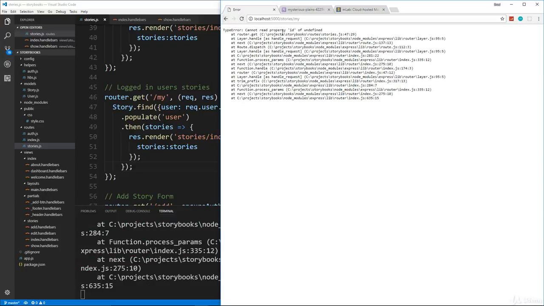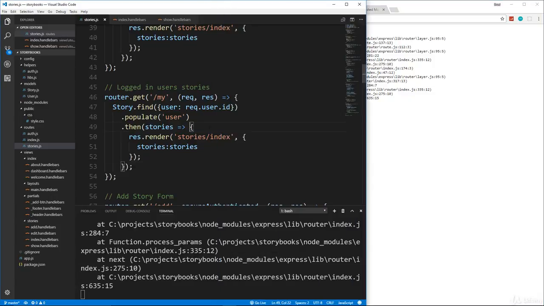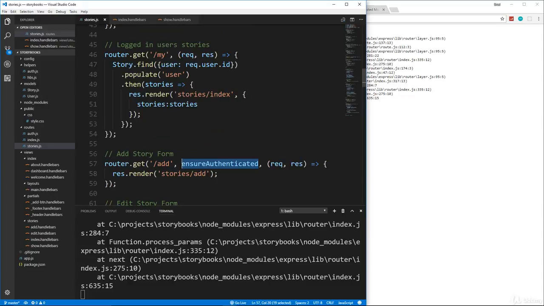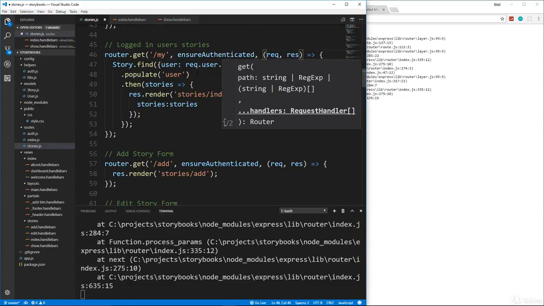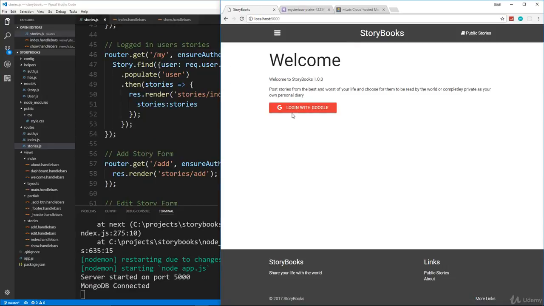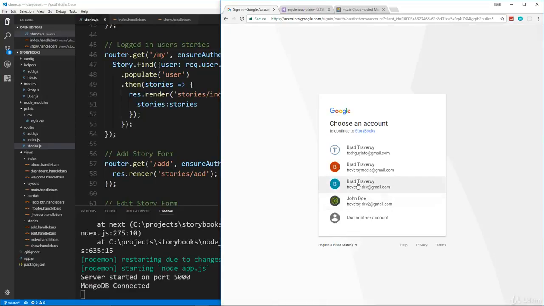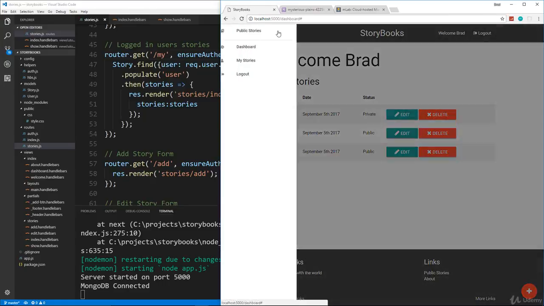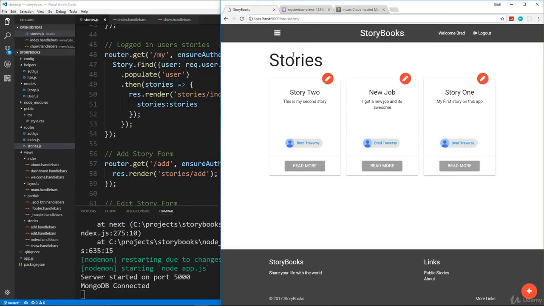Okay, so we're getting this error because we're not logged in. Now this should be an ensureAuth route, so let's make sure we add that as a second parameter. Now if we reload, it should just boot us out. So we'll log in, go to My Stories, and there we go. So now we're just seeing all of our stories, all Brad's stories.